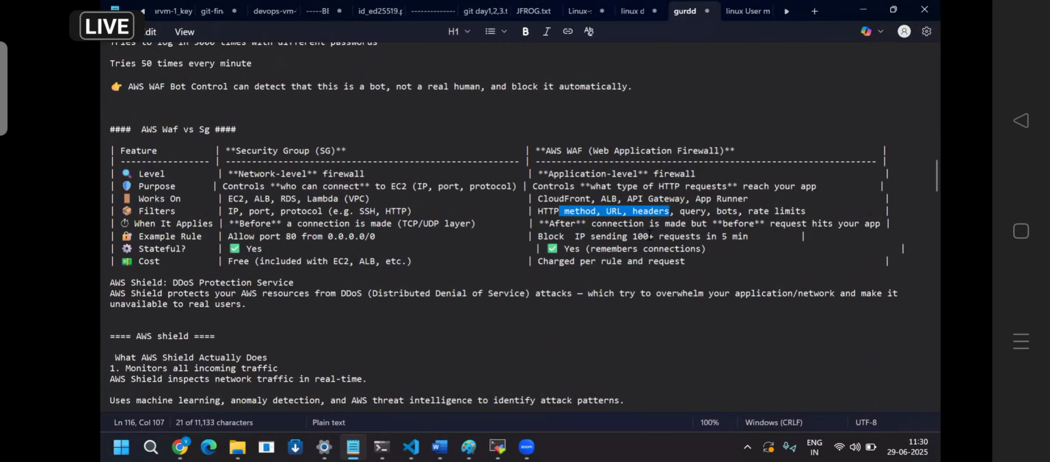You can block a specific query also, but I'm not going to take that level, no need. Like that, you can block a specific URL also, okay, like a specific IP. SG applies before a connection is made, at TCP level. WAF applies after the connection is made, before the request hits. So after SG and NACL succeed only, you are able to access your application.